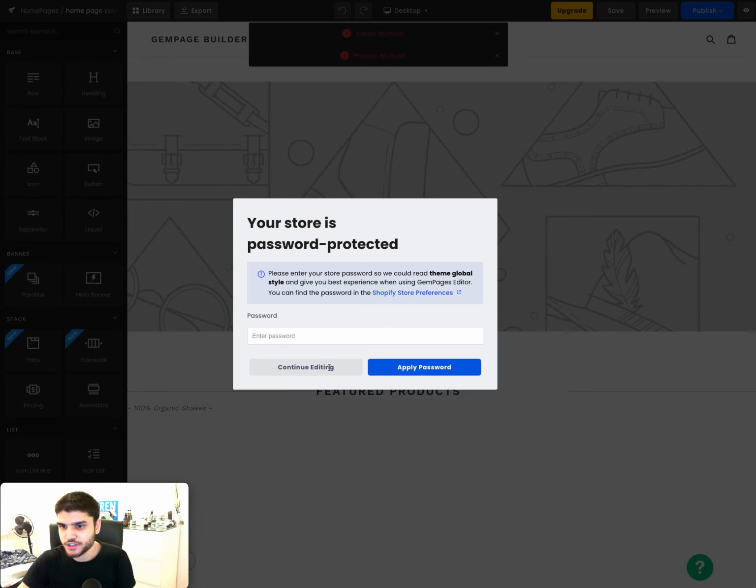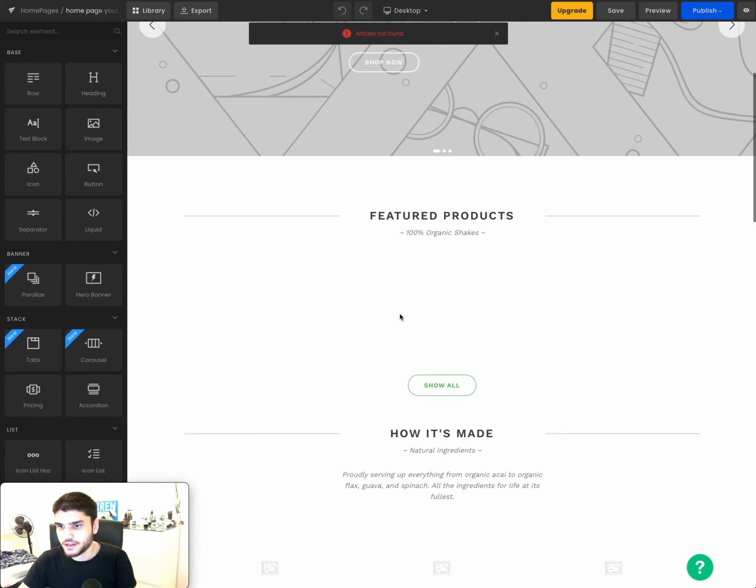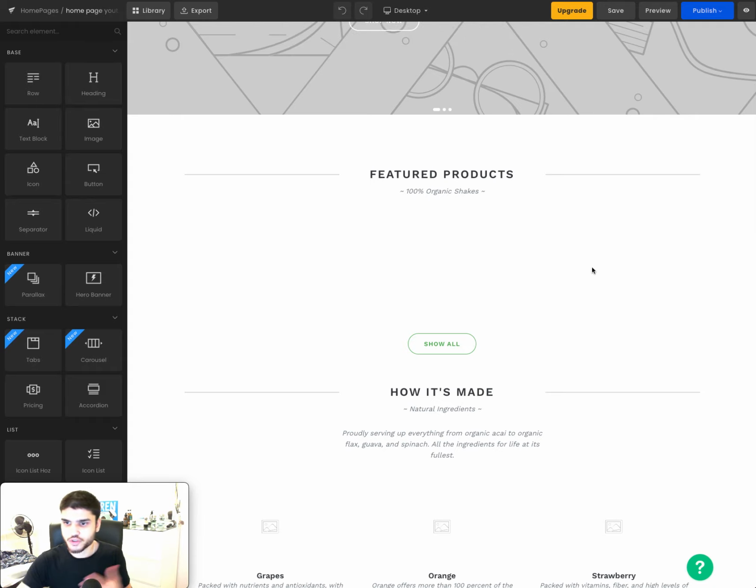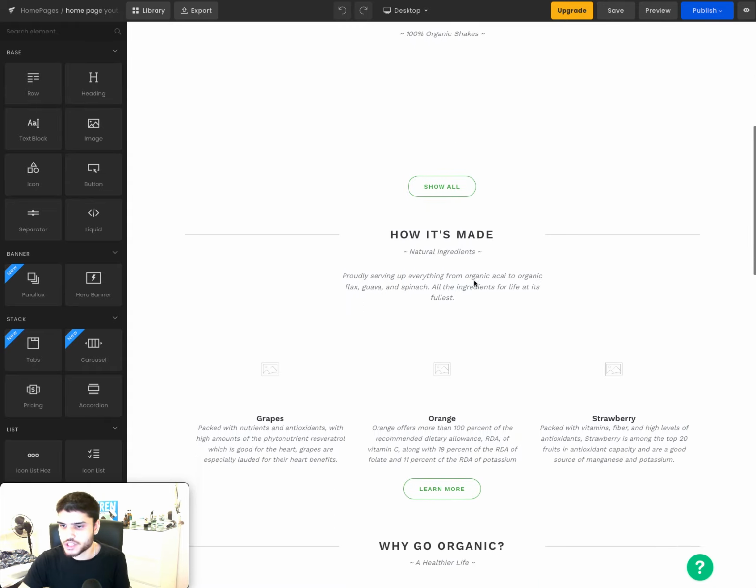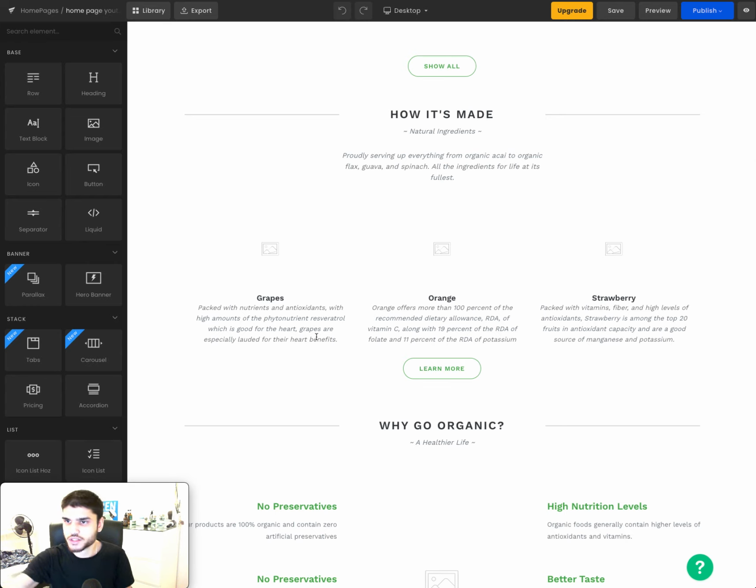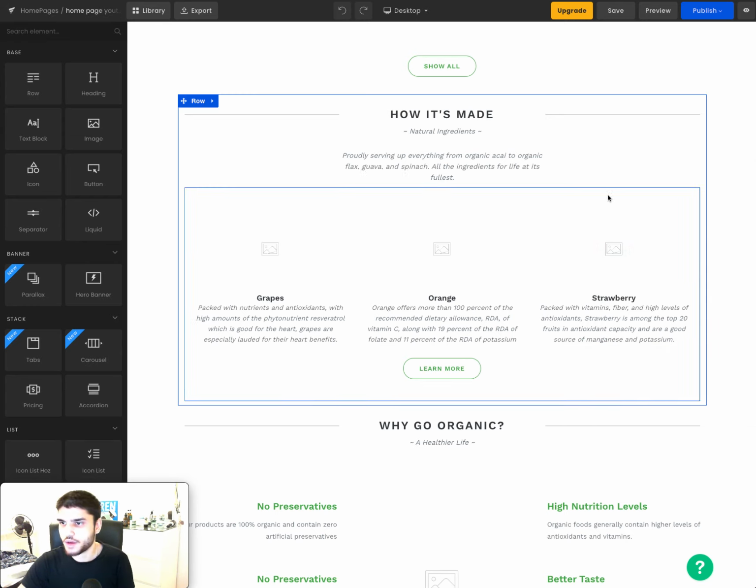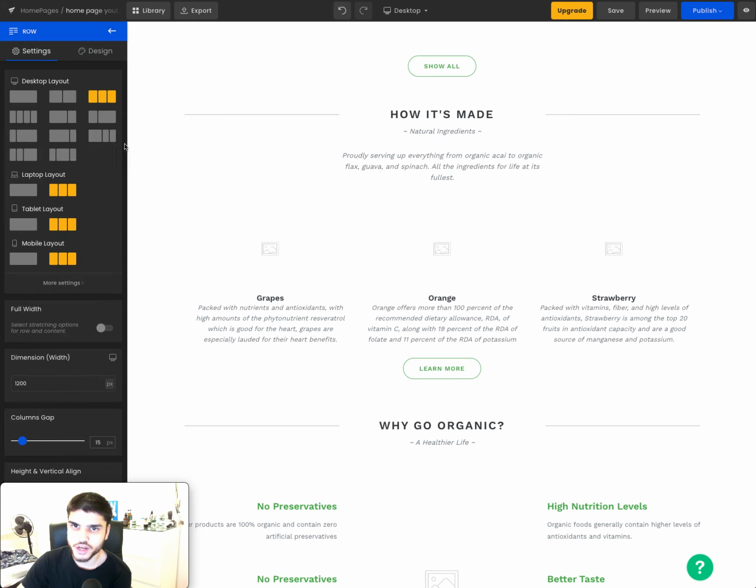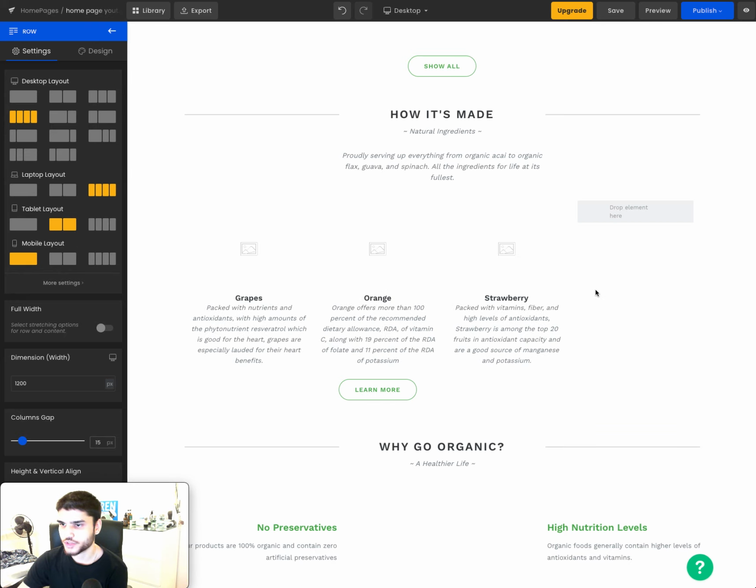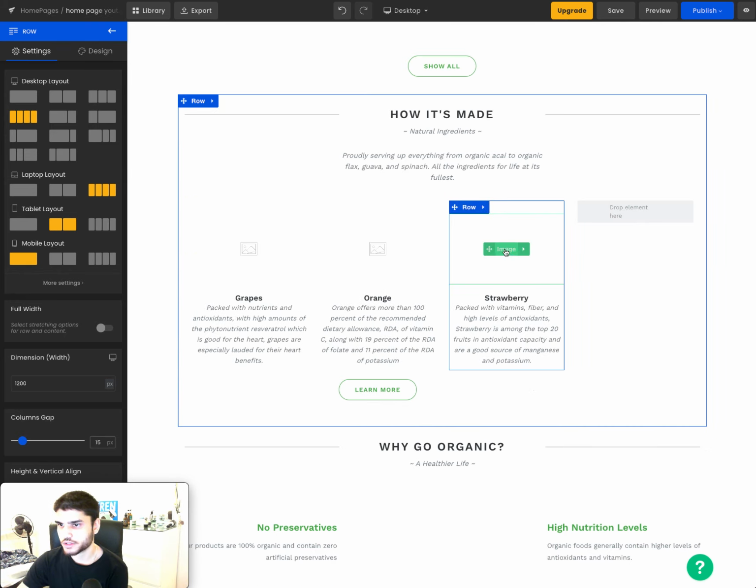We can press continue editing, right? And boom, if we've got our collection, it's going to show up here. How it's made, just add your images here, right? It's super simple. Let's say you want 4 of these. What you can go ahead and do is quickly press a big row over here and select 4. Boom, there you go. Now you see what it looks like, right?